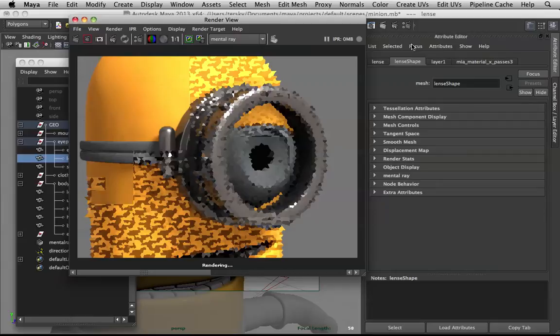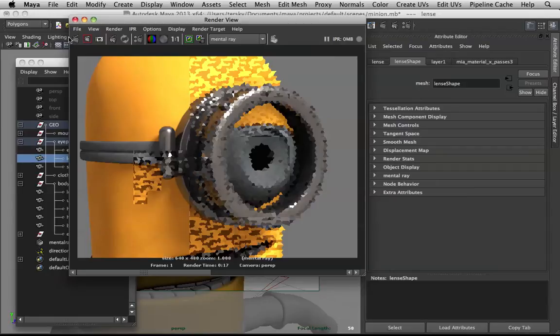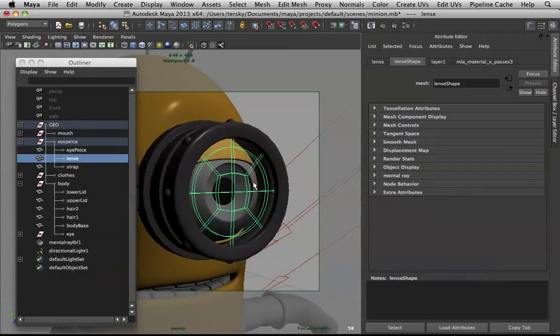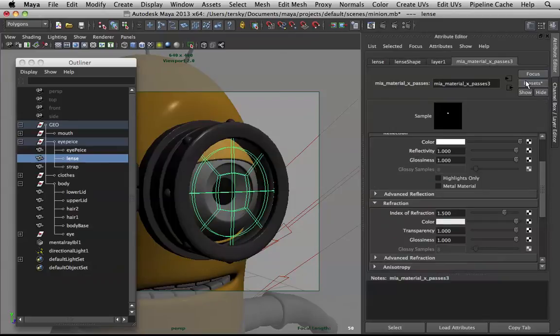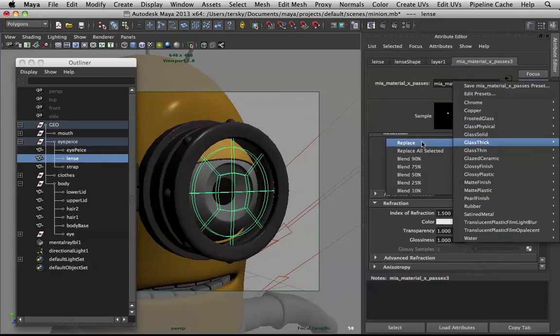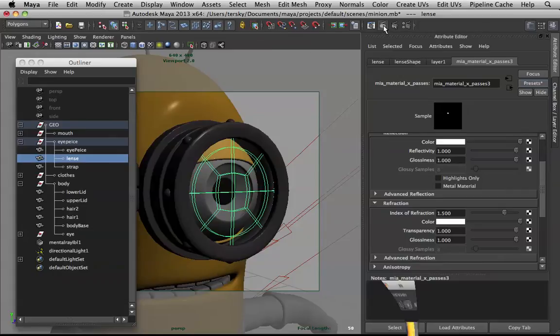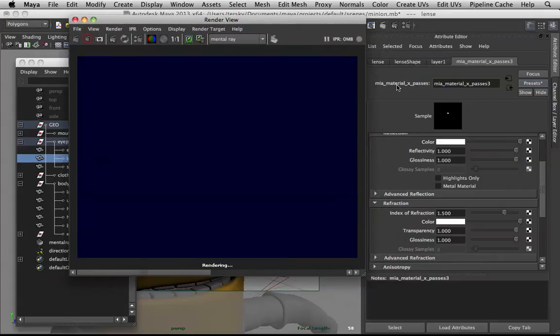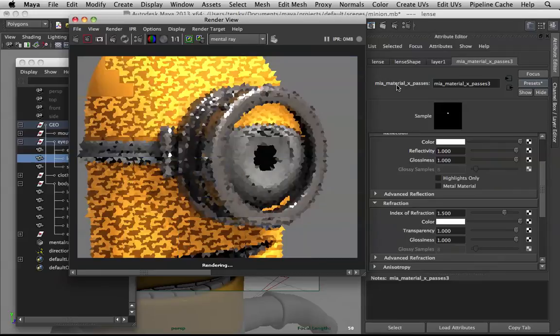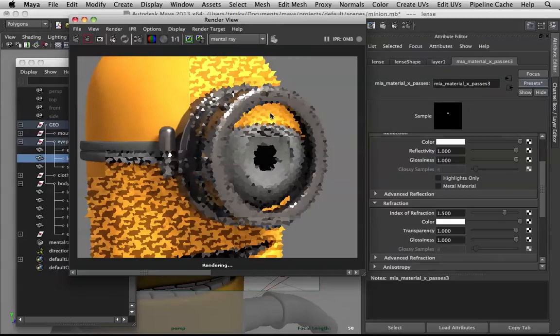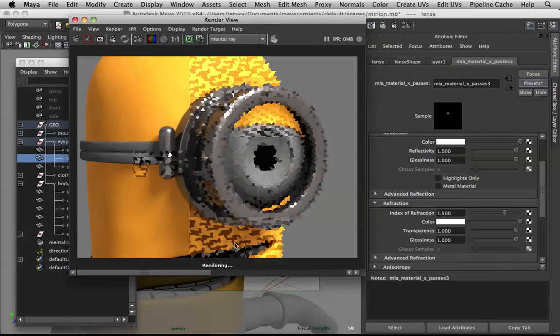And there you go. Now for the warping. If you guys wanted to warp so we see most of the eye, we can select this. Then let's go to the Mia material presets. Let's try thick glass and see what that does. And let's render. Now as you guys can see, it's warping and it now fits the whole thing. It's zooming into the eye, and that's what we want, for the eye to fill up the whole lens.